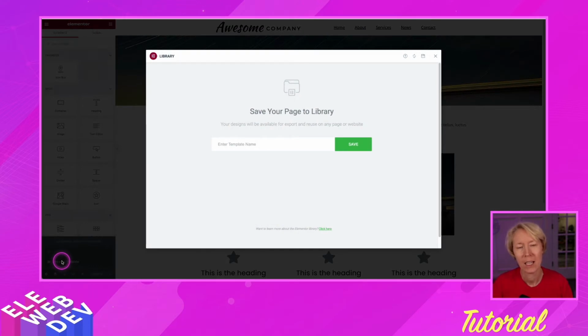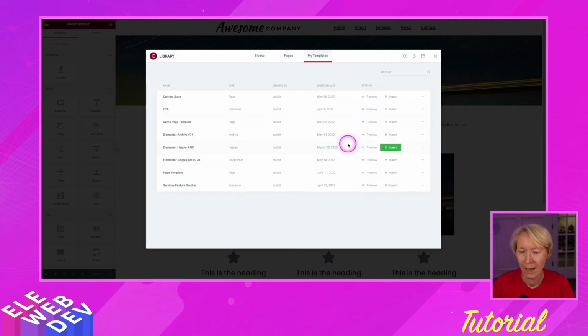And it says, give your page a name. Or not page, but the template. What are you going to name your template? So I'm just going to call it, for right now, very generic, page template. Okay. And we're going to hit save. And it takes you to your library.